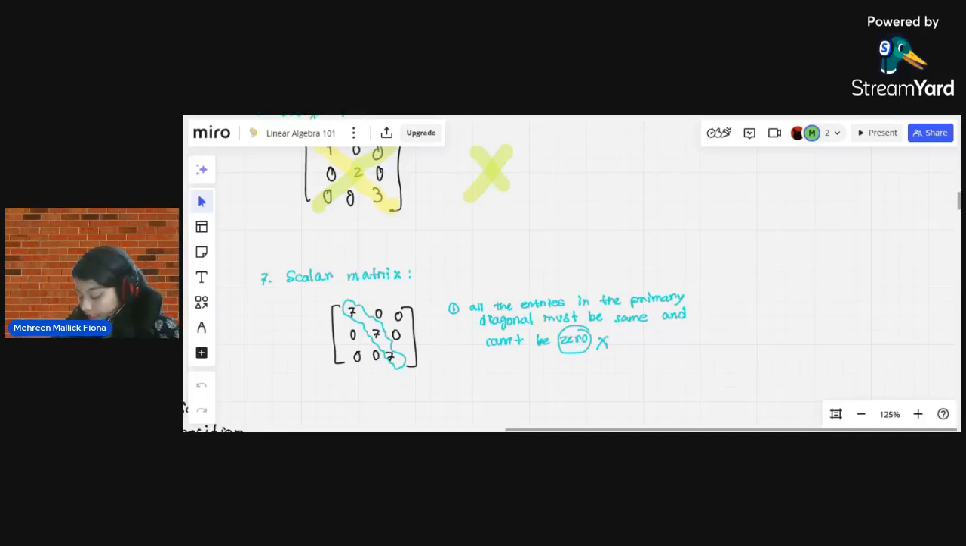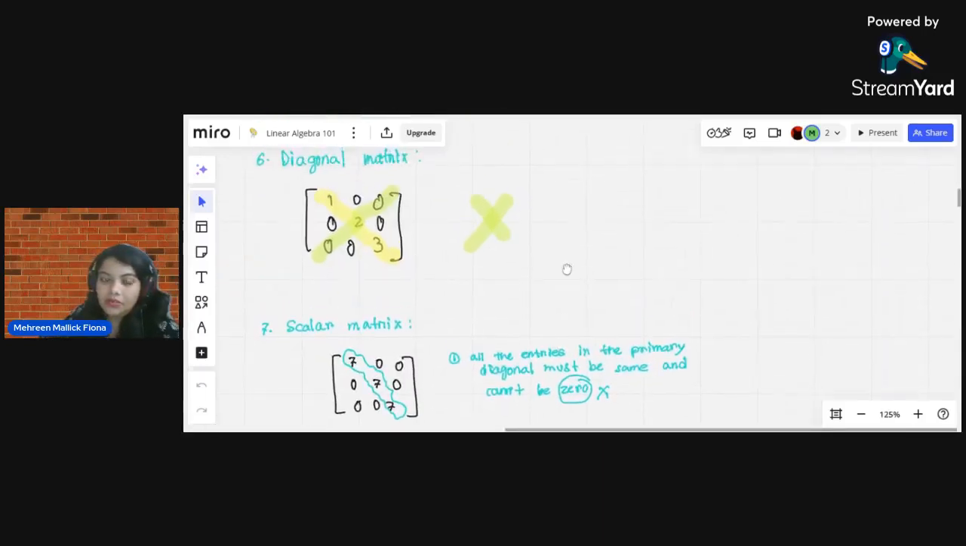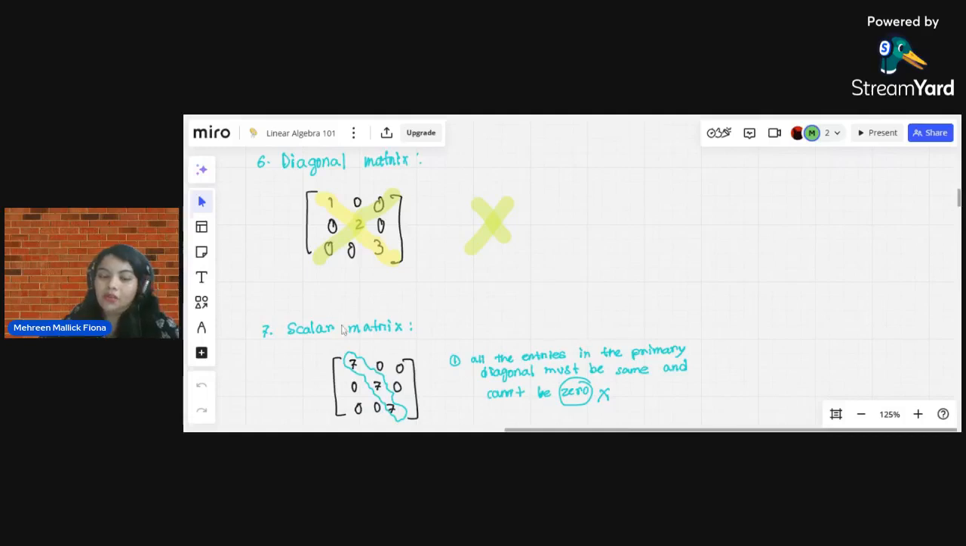So as I said, there is a difference between the diagonal matrix and the scalar matrix. That's why they are different. Otherwise, they would be the same thing. The only difference between them is the value of their entries. So you can see that in the primary diagonal of the diagonal matrix, there are three different values, 1, 2, 3. And in the case of a scalar, as I said, the condition is that all the entries must be the same value. If it is -7, all of them must be -7.